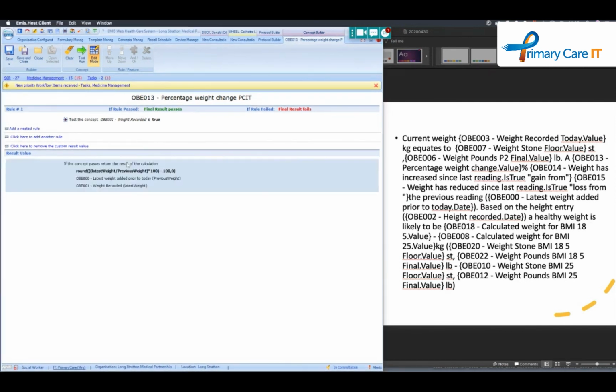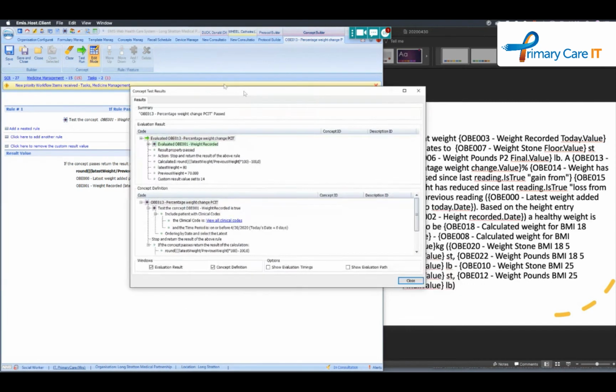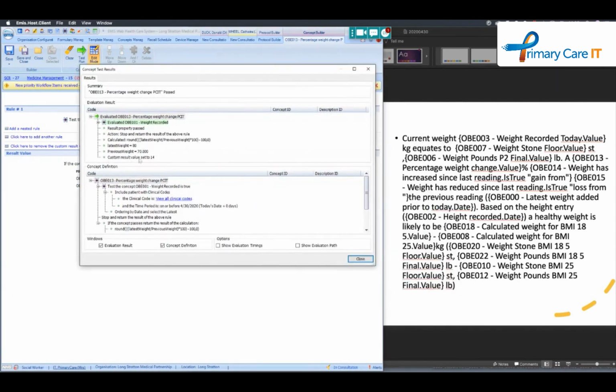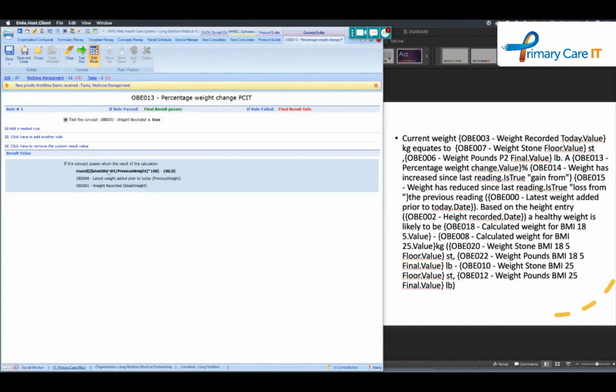So that's quite helpful. And if you run test run on that, then you can see that's going to give me a value of 14%, because the previous weight was 70, today's weight is 80, and so it's increased by 14%. And you can see the calculation that's occurred there. It runs through and tells you all the different bits and pieces there in terms of the detail. So that's quite helpful to see. It definitely highlights the value of hitting test run on a particularly more complicated concept. Yeah.